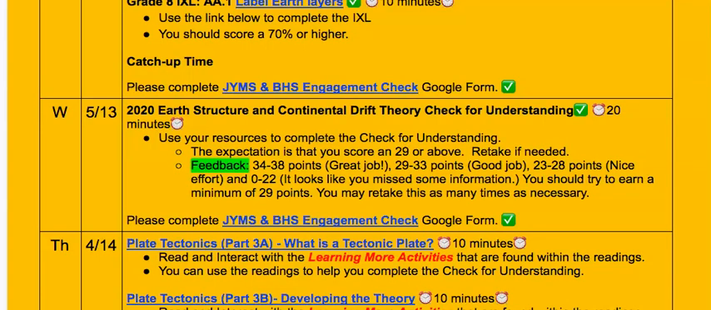Hey everybody, this is just a quick tutorial on the check for understandings. So whether it was the minerals unit, the rocks unit, or no matter what unit you have in science remote learning, there's going to be a check for understanding at the end. And basically a check for understanding is a mini assessment. It allows me to assess your knowledge of the topic.